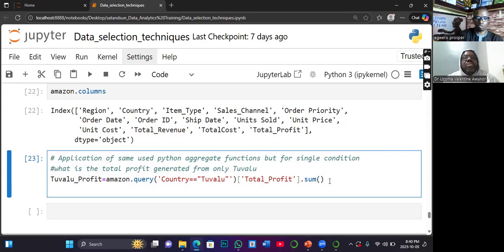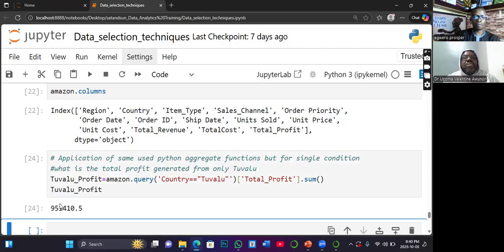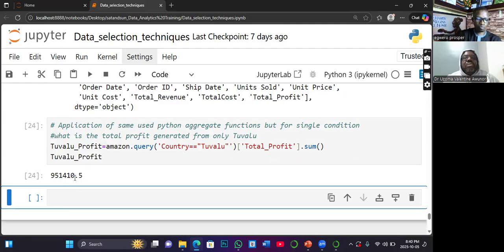So now to see the result, I will just say to value, and then run it. So this is the total profit generated from only what? To value as a country. So maybe you want to make certain decision as the CEO. You are not interested in investing your capital in all the country, but there are two countries that you have interest on, and you want to quickly know the profit each of these two countries are generating so that you know which ones you have the highest percentage of your investment.